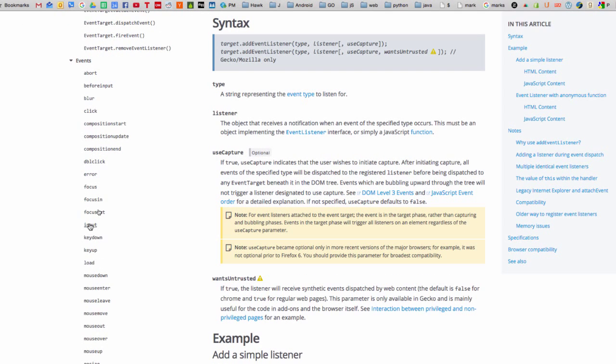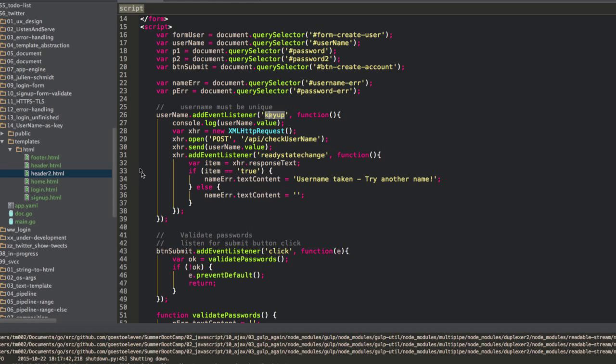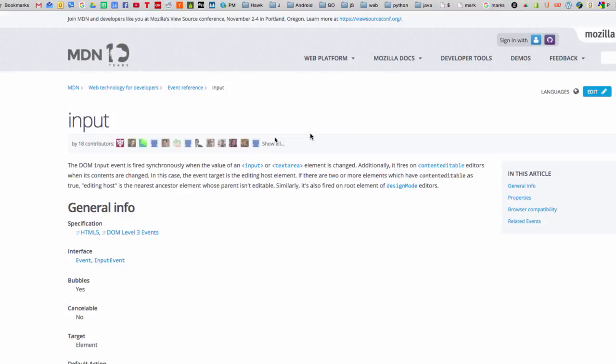But Daniel's saying input. Let's see what input is. The DOM input event is fired synchronously when the value of an input or textarea element is changed. Additionally, it fires on contenteditable editors when its content changes. I'm definitely using input. With input, it won't be firing if you press the left arrow key. It'll only be firing when something's changed, when the value's changed. Nice. Because you don't need to recheck if the username is valid if they're just pressing the left arrow key.